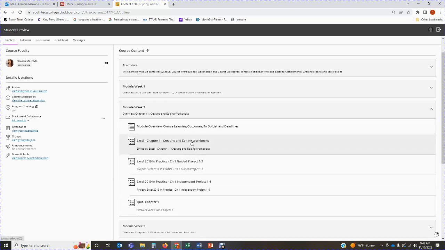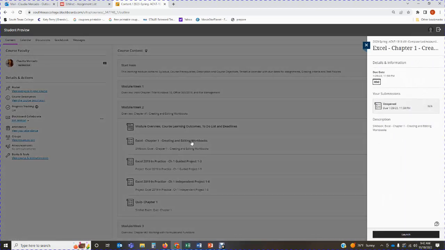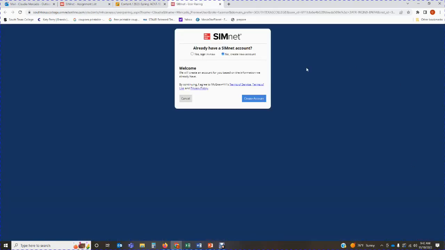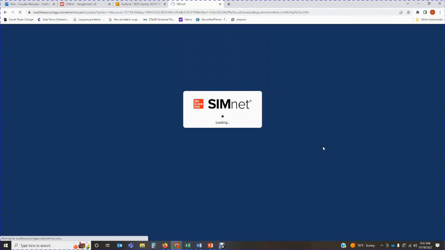Okay, so you just click on any of the assignments. Okay, we're going to go ahead and click on the book. Okay, it's going to open a little window over here. Make sure you have your pop-ups enabled. You're going to click launch. Okay, now it asks you, do you have a SIMnet account? Yes if you do, no if you don't. We're going to create an account. Okay.